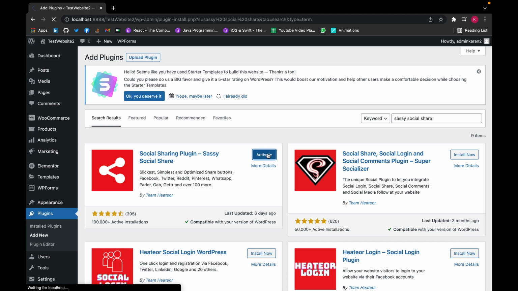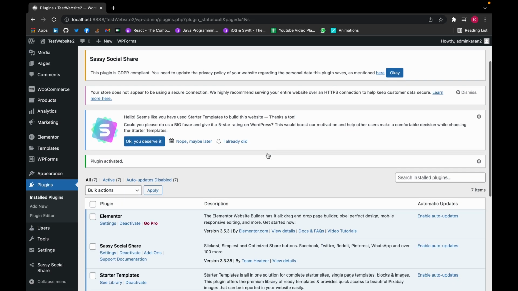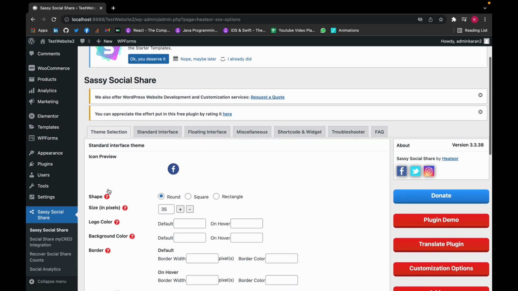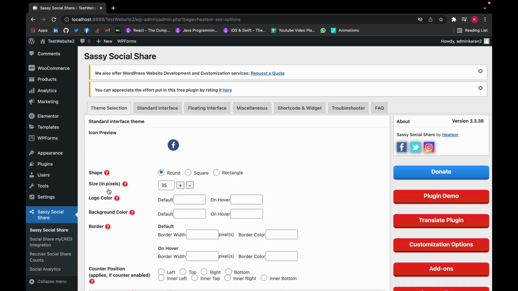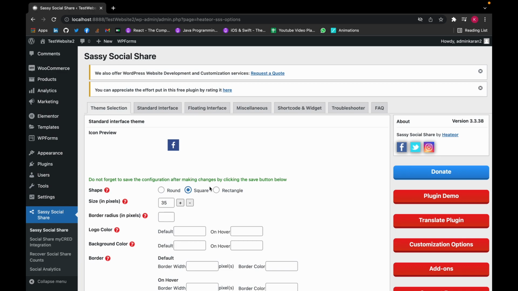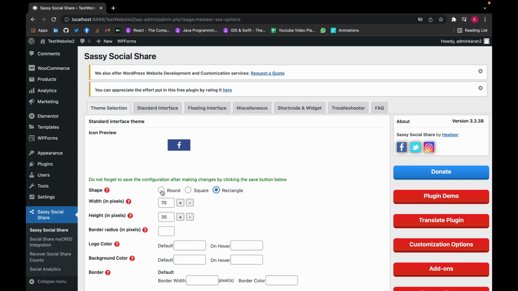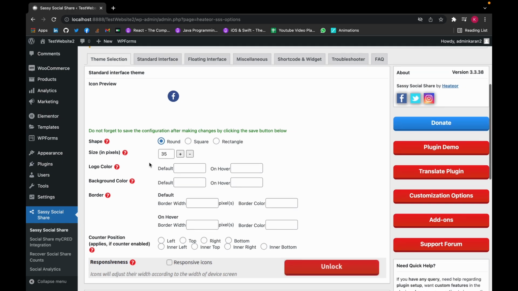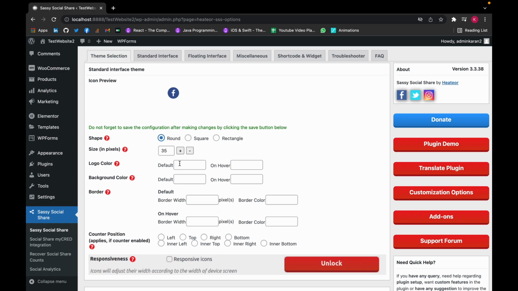And click on Activate. Now go to the settings, click on Settings, and here you can see we can change how our icon would look. For example, if you want a square or a rectangle, for now we will go with round, and we can choose the size. We can change the logo color as well, and what the color will be when we hover over it. For now I will leave it all on the default settings.